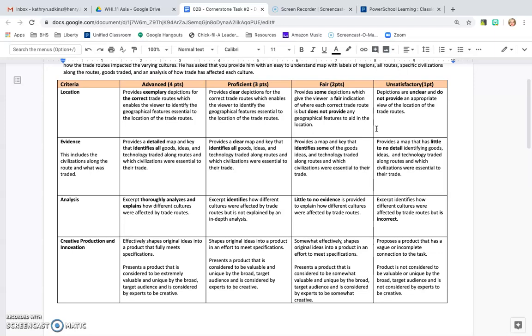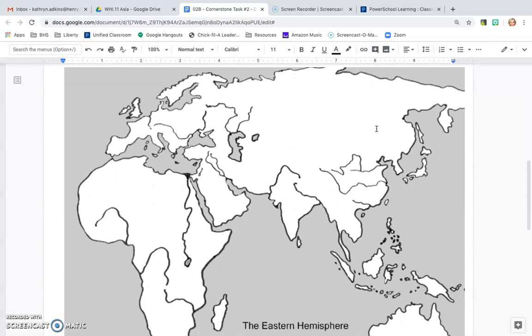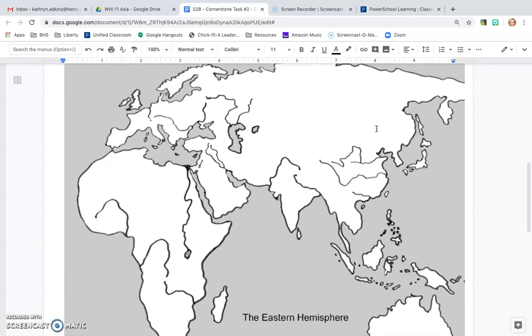The last one here is creative production and innovation. So we're looking for you to fully meet the specifications, in a very original way, so that your product is going to be extremely valuable, going back again to the description of the project above, and that it is going to be creative in the way that you complete it. There are 2 ways to complete this project. You can do it on paper through a paper copy, or you can do it via Google Drawings. This video is going to focus primarily on how to do it digitally, and I'll show you exactly what to do to complete that.